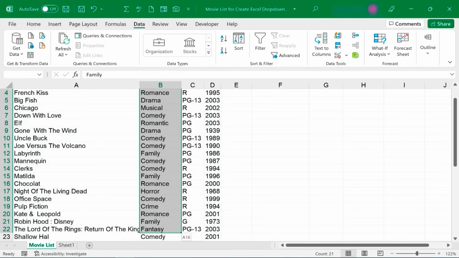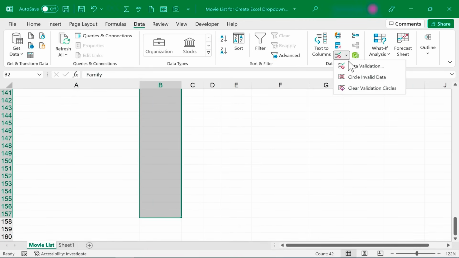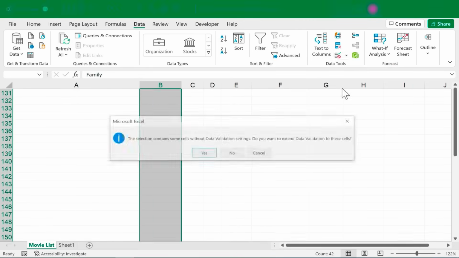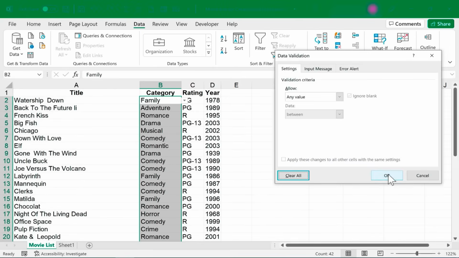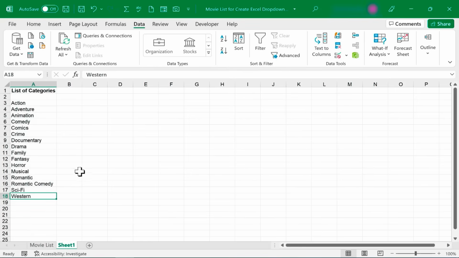Okay, I'm going to remove the data validation off of this range by selecting it, going to the data validation options, and choosing clear all. Click OK. So this time, I'm going to go to my second sheet where I have my list of categories, but I'm going to convert this list into a table. So I've clicked and dragged to select A1 through A18.